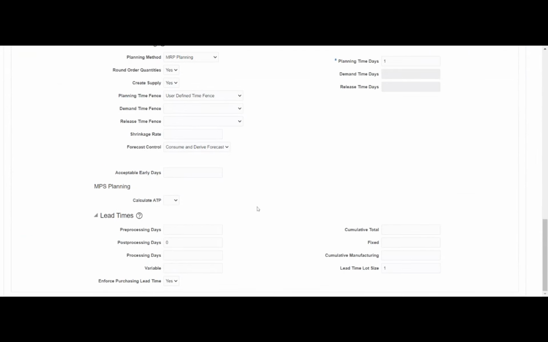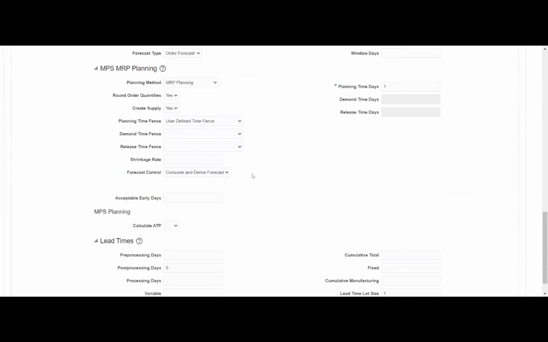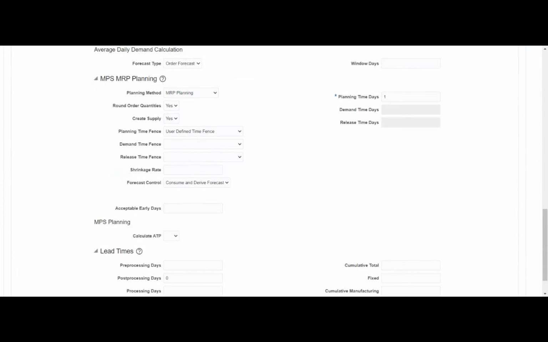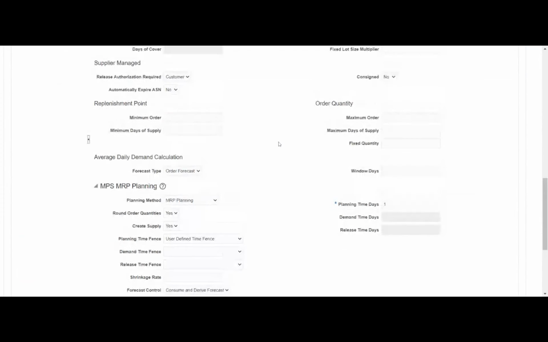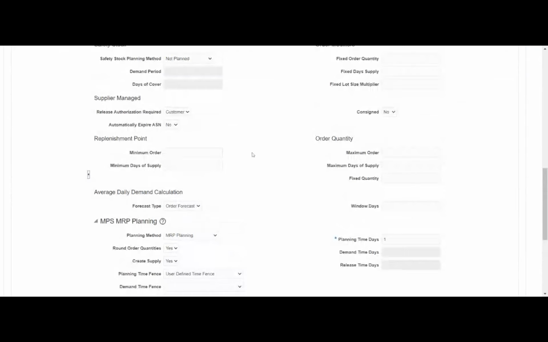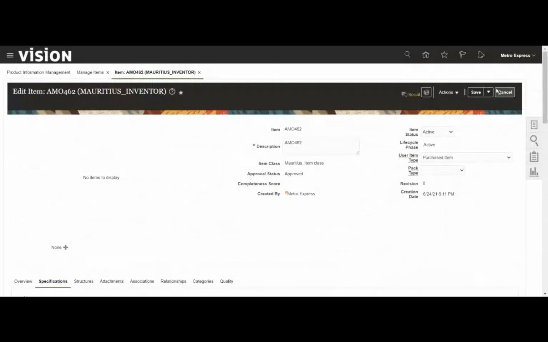And these details we will see when we have manufacturing and the other things in place. So for now, these details are not required. So that's it on the inventory item side. Okay, so let me close this.